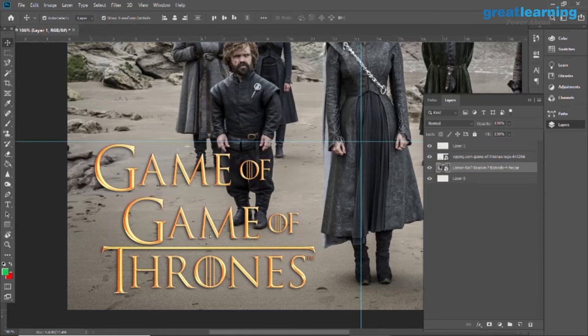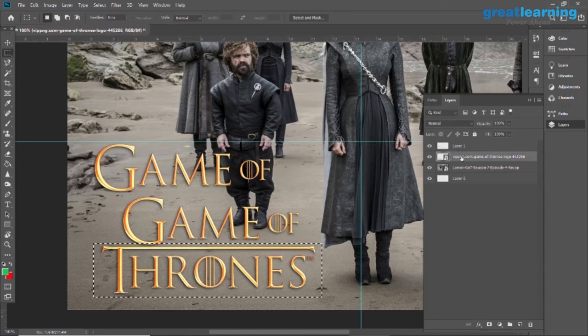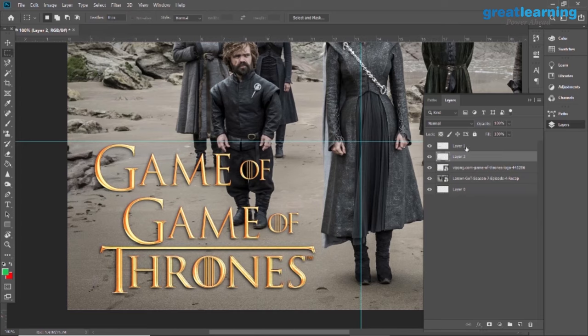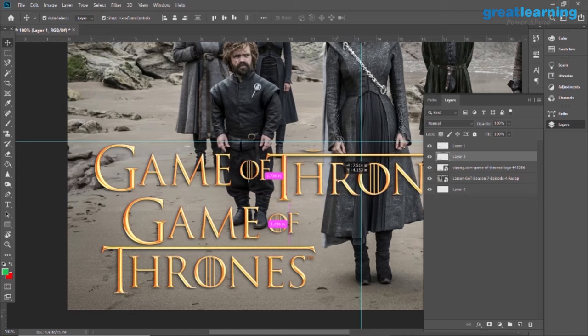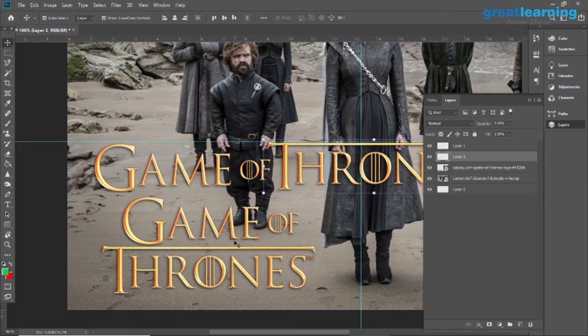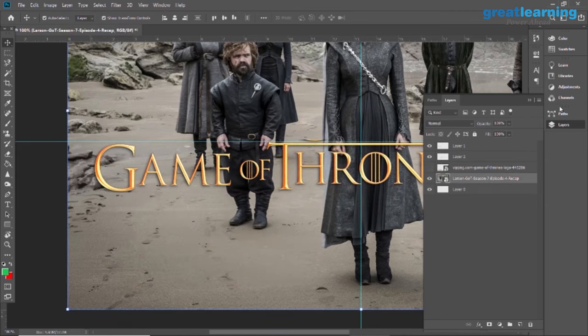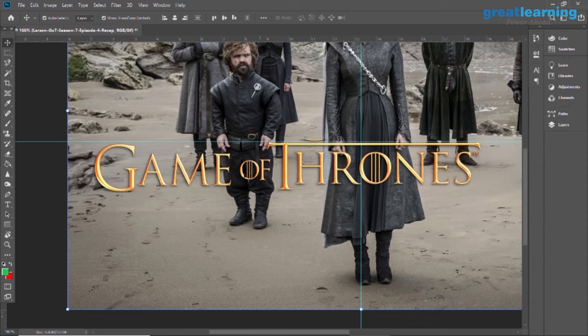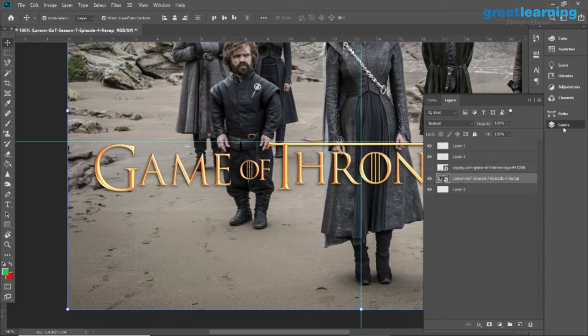Now we would obviously have to remove Game of from this. Or what we could do is, instead of trying to cut that out, we could just take the bottom part with our marquee tool again. Now that we've got Thrones as well, we shall place it in front of Game of, and we will remove our initial layer. Now we want to ensure that it is all in the same line.